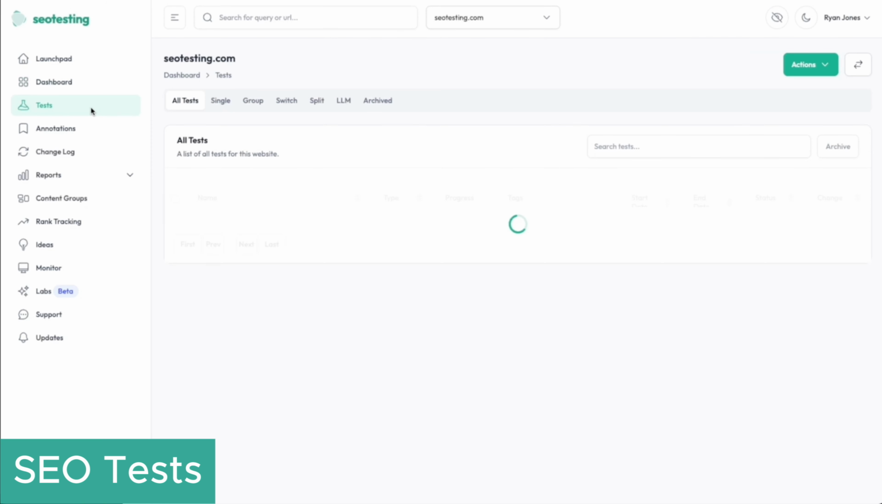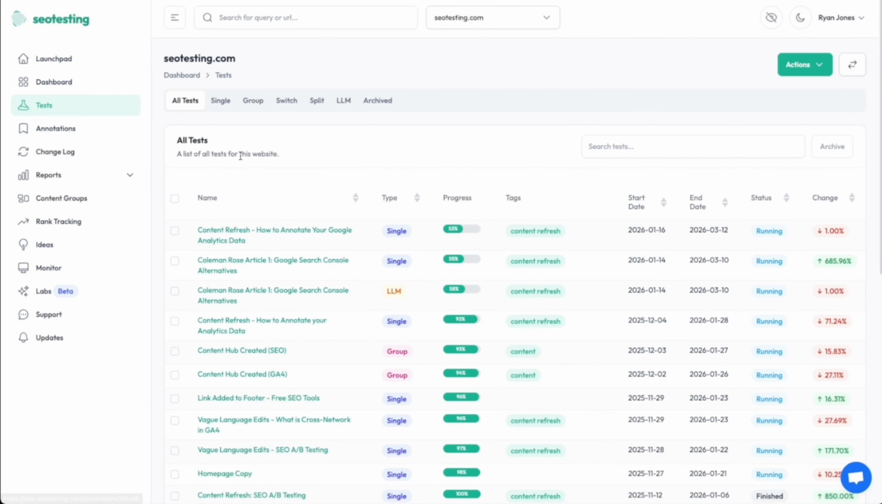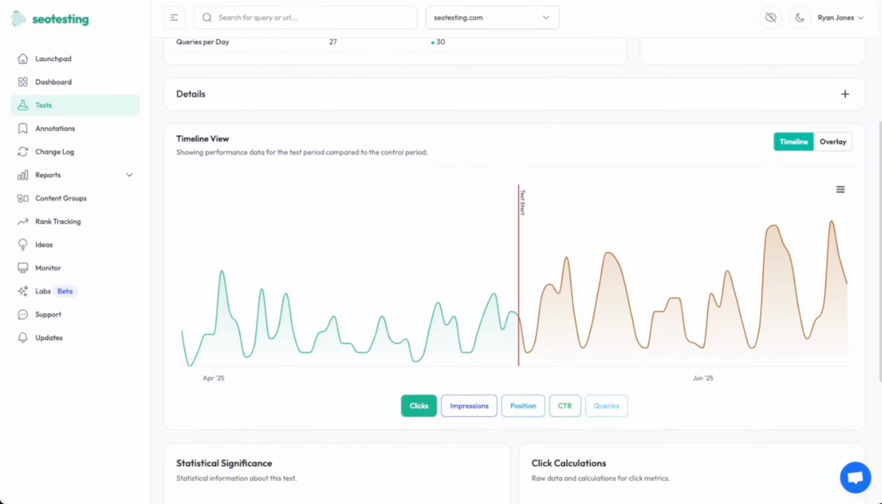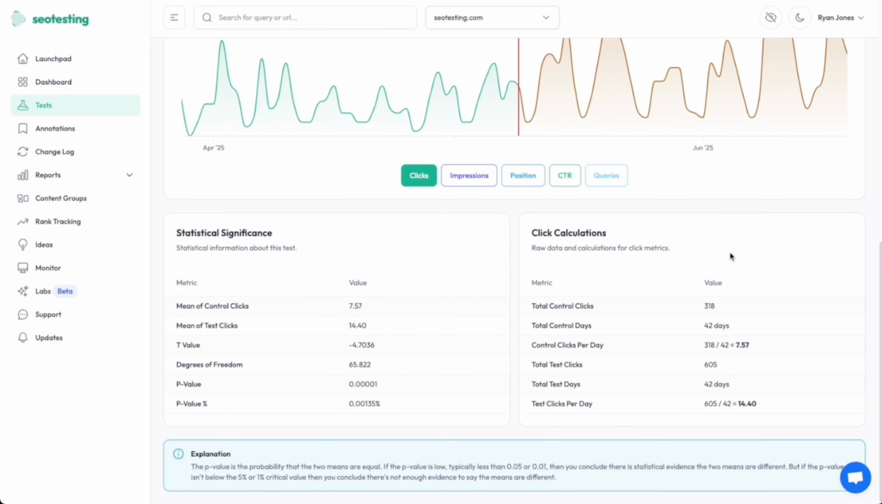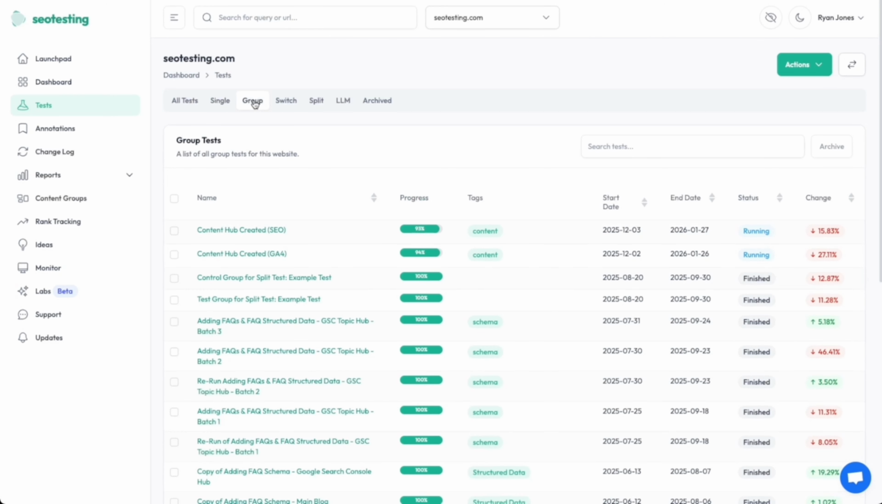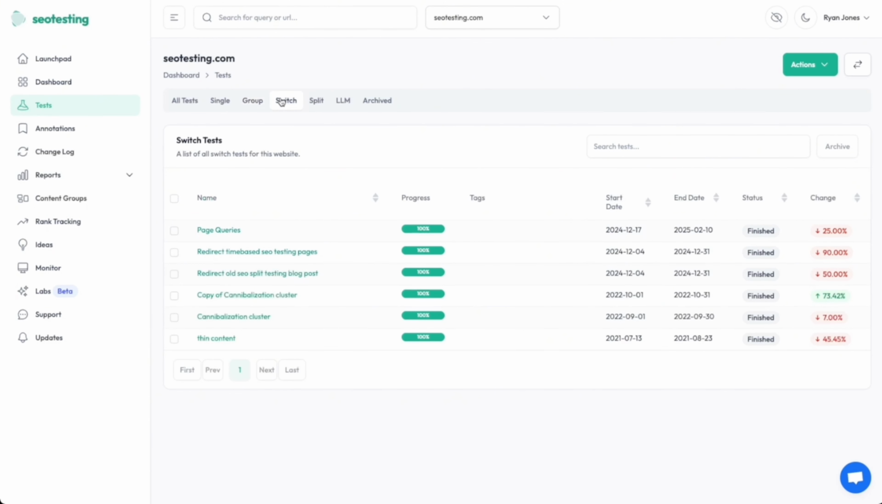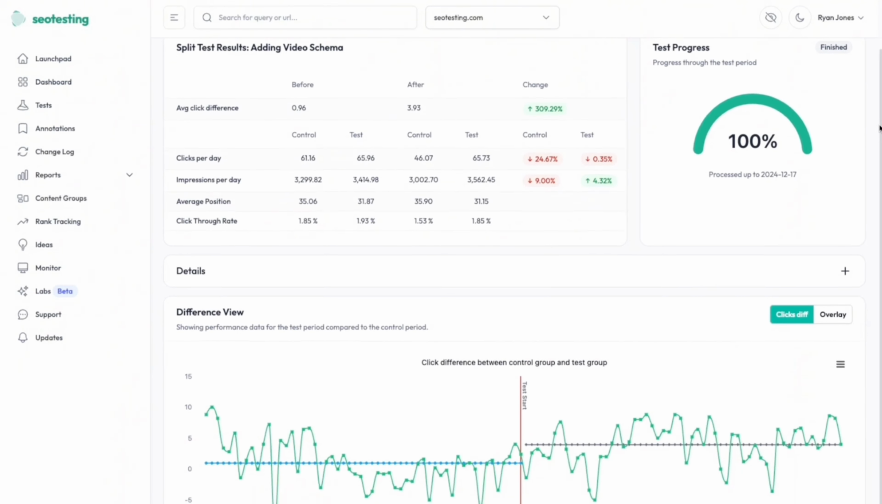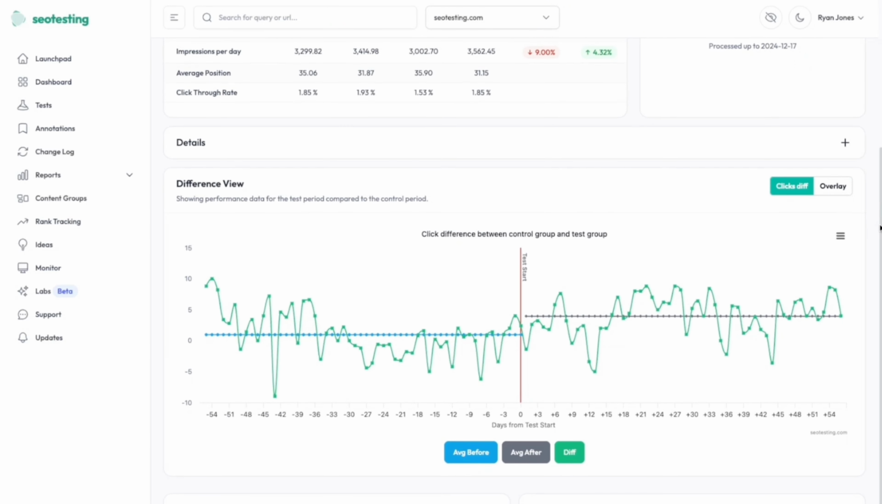Clicking on the Tests tab on the left side navigation menu, you'll be redirected to the main test screen. Here, you'll see an overview of all your recent tests, along with other relevant information such as the test type and when the test was started. We have time-based tests that let you compare one time period against another for specific URLs or queries. These tests can be single tests, group tests, or URL switch tests. We also have SEO split tests where we compare control groups and test groups of URLs across the same period.